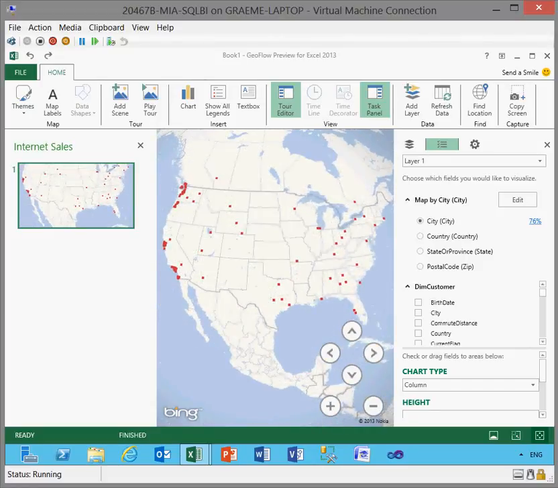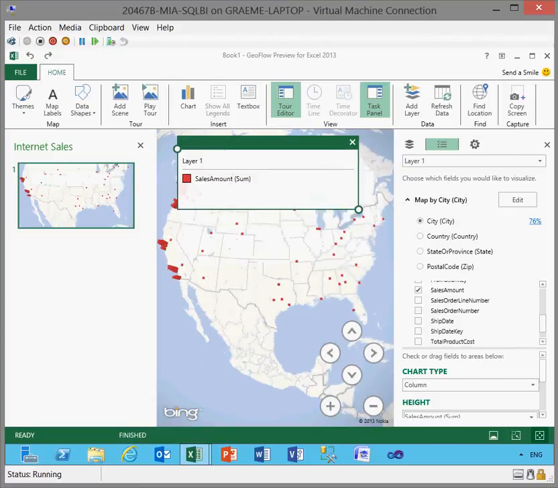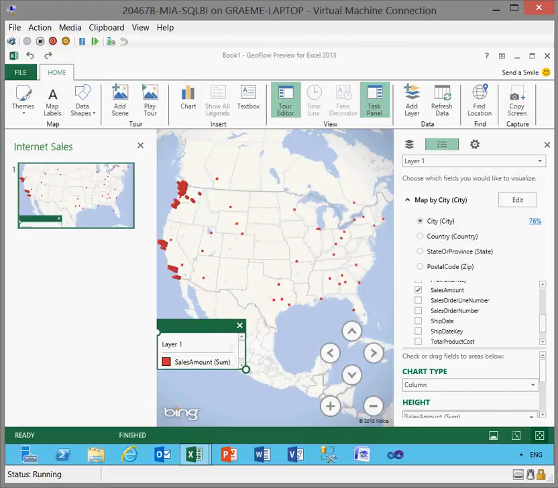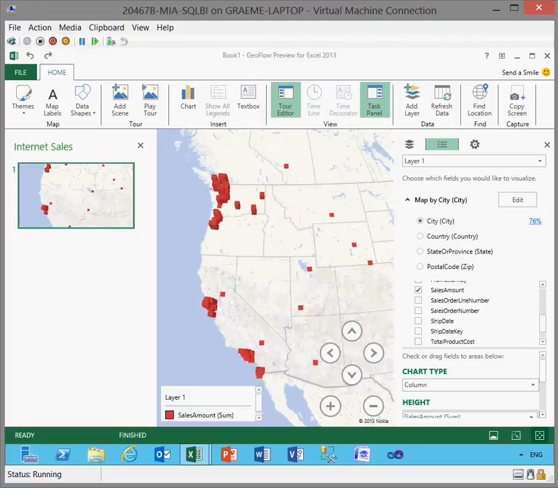Well, that's great, but I want to do more than just simply plot the locations on the map. I want to actually visualize some data. So the next thing I want to do is choose which of the values I have I want to actually visualize. So I'll collapse the customer table and have a look at the internet sales table, and really what I'm interested in here is the sales amount. So if I select the sales amount, I get this legend appear, and I can just resize that and move it out of the way so that it's not getting in my way as I try and view the map. We'll just make it a little bit smaller and put it down here. And you can see that it's actually now showing sales amount for each city as a column value.